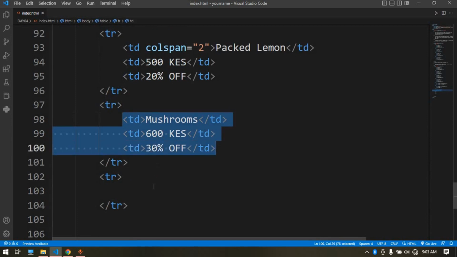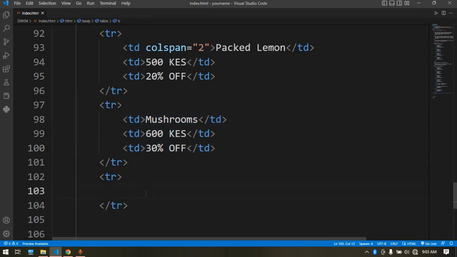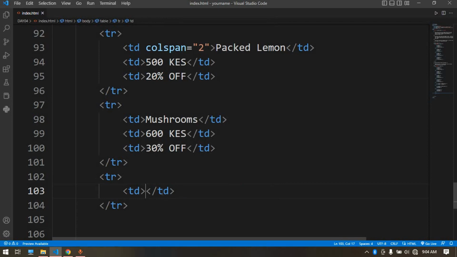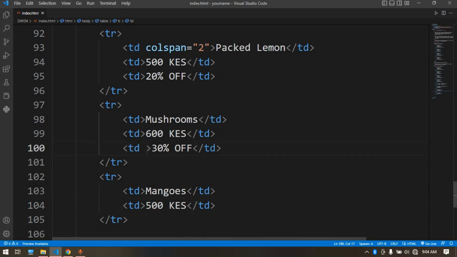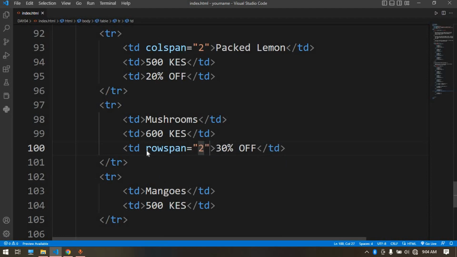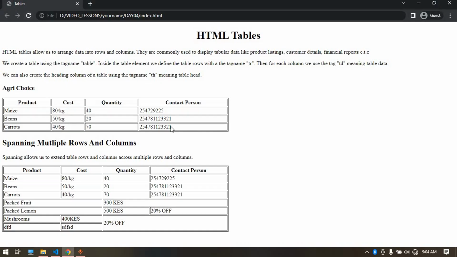Then below, the row must have fewer cells than the top one, so that when we span the top one, it will go to where there's nothing on the lower one. To do this, we can have 2 cells, say mangoes, and they cost 500 KES. So now here we can rowspan this one, a rowspan of 2.